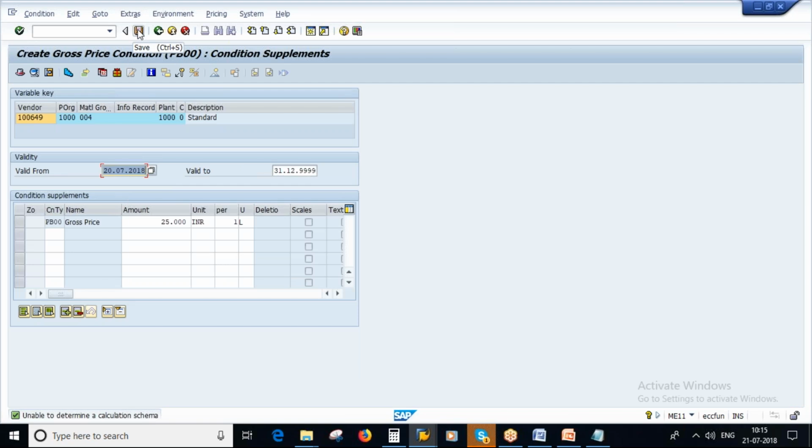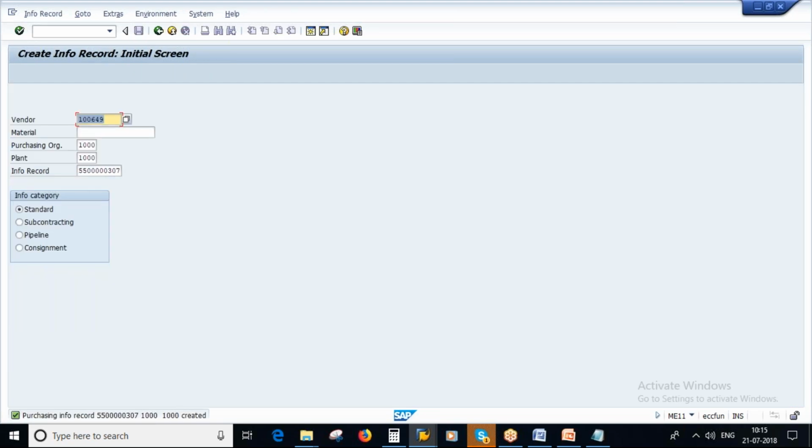Now I am saving this info record. That means we created an info record without reference to any material. Okay, so let's go to change mode. This is the info record we have.